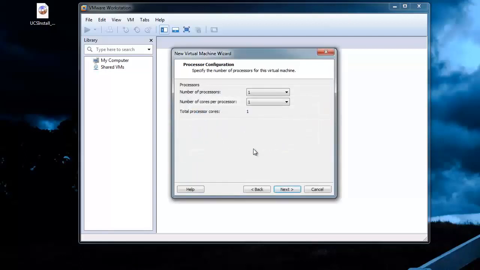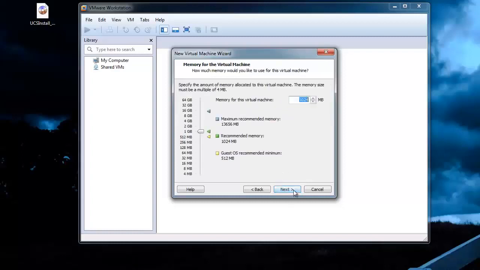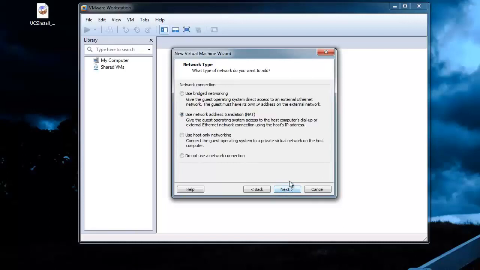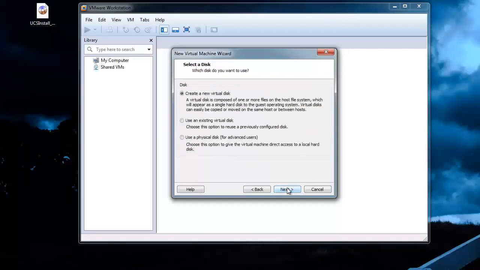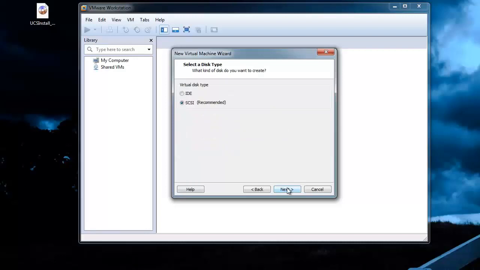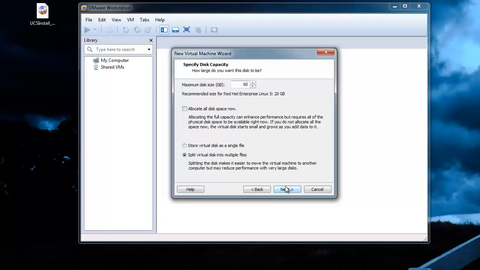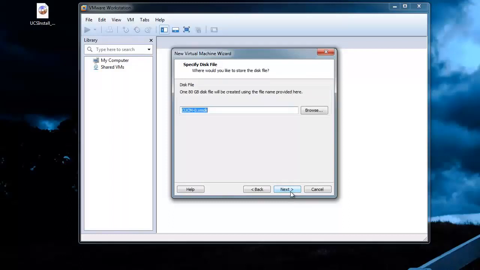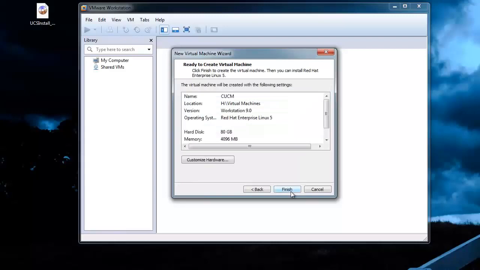Number of processors, you only need 1, but I'll say 2 just for fun. And 4 gigs of RAM should be good. And I will go ahead and choose the bridge networking, and that looks good. We'll create a new virtual disk, SCSI. You want to have it 80 gigs, and I'll store it as a single file. Hit next, and there's the file name.